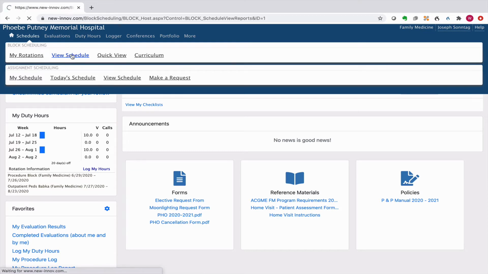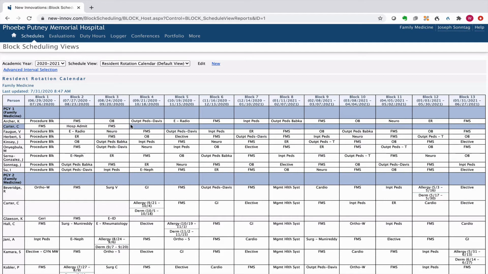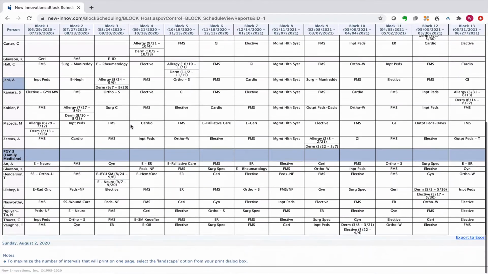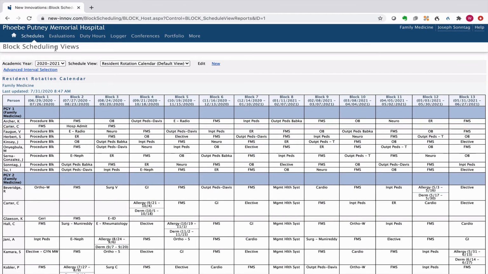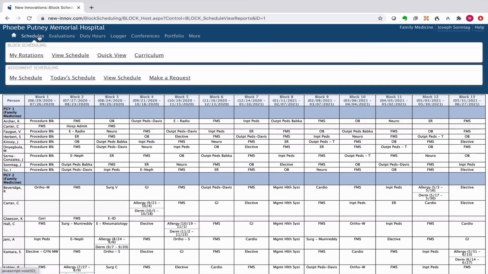That's going to take you to your schedule, your rotation calendar schedule that you're used to looking at, and it's pretty straightforward. If you click on schedules again, if you just want to look at your rotations, you can just click that link. It has that access to confirm curriculum there, which you should do before each rotation.